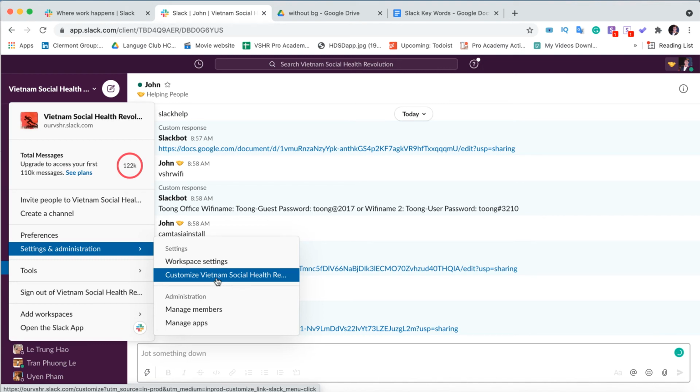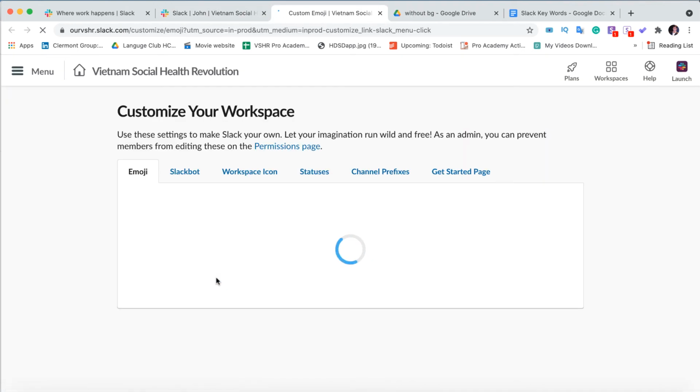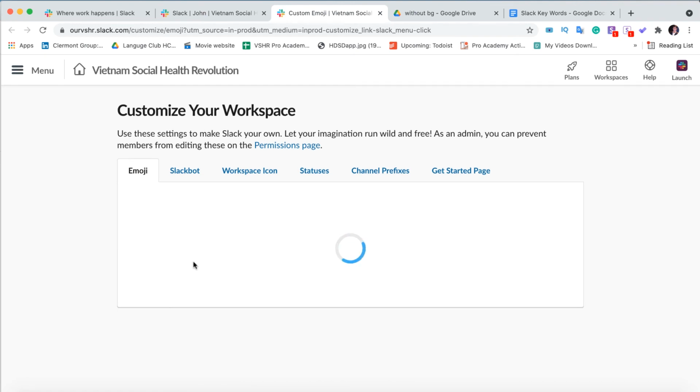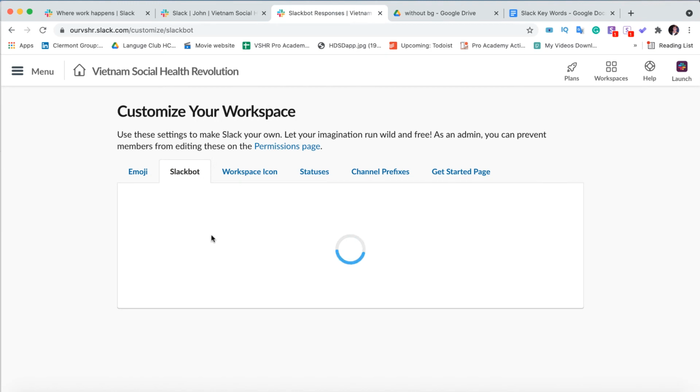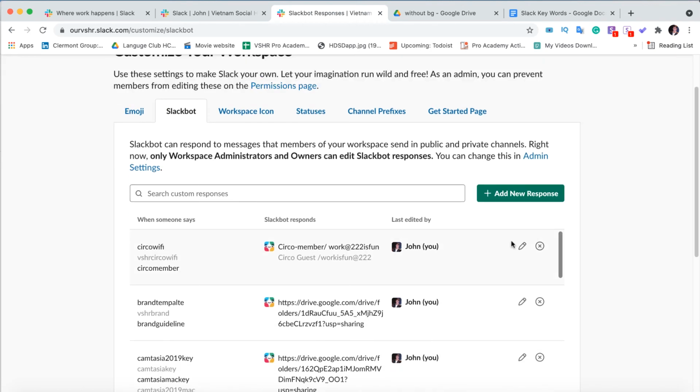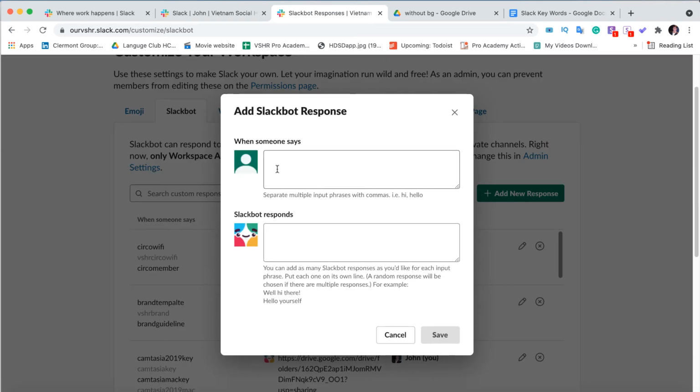My workspace name is Vietnam Social Health Revolution. You're going to see your own name. You click into it, it loads up, and then all you need to do is go to the right side, Slack bot, and create new responses. Write down the keyword and the thing you want to see.